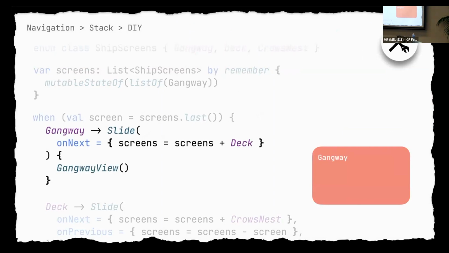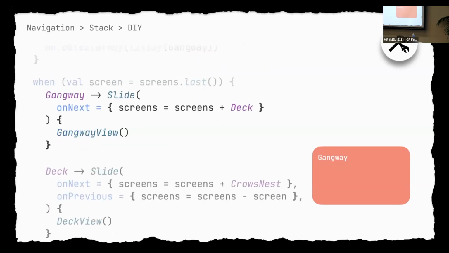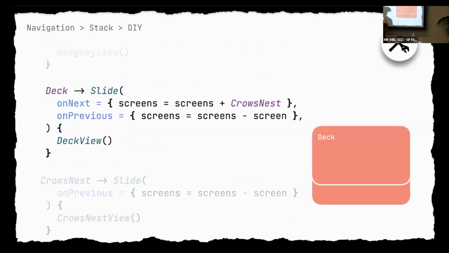And when I want to go to a single slide, I have this slide composable. I don't want to get into how this actually works, but essentially you can think of it as a screen that has 2 different buttons in it. So when you want to go forward, what you do is you add the screen that you want to go to into the stack. And when you want to go backwards, just remove that screen from the stack. And that's it. That's all you need to do this simple screen by yourself without any libraries.